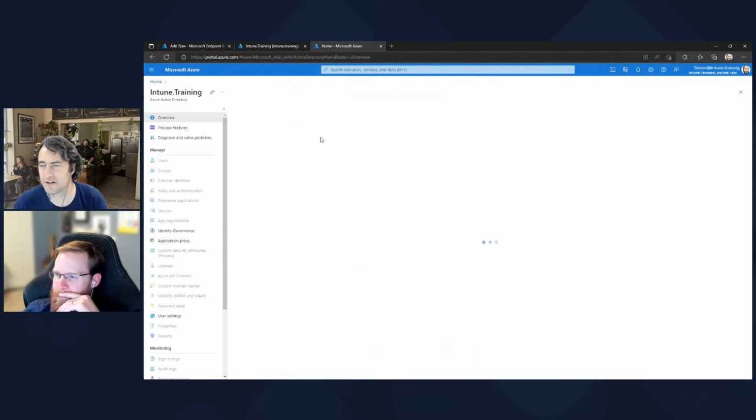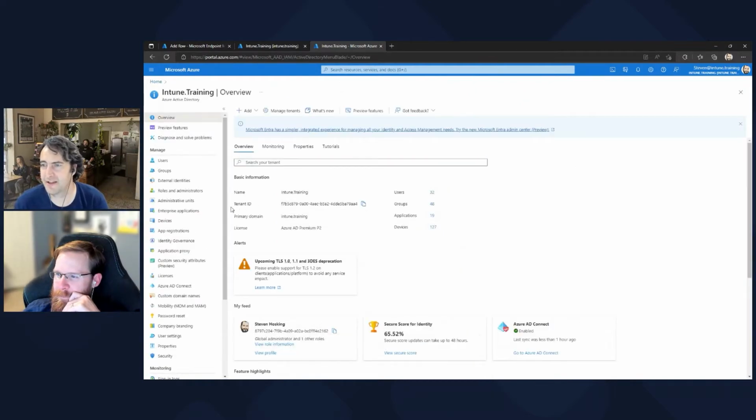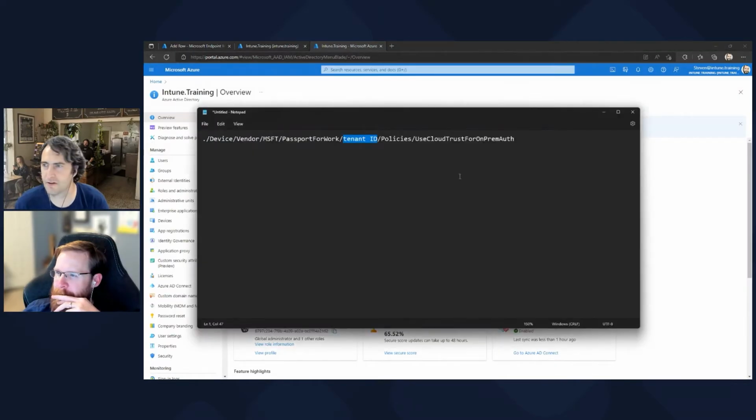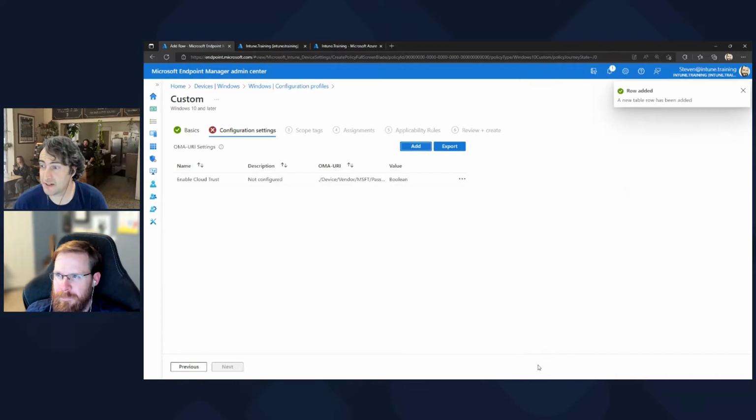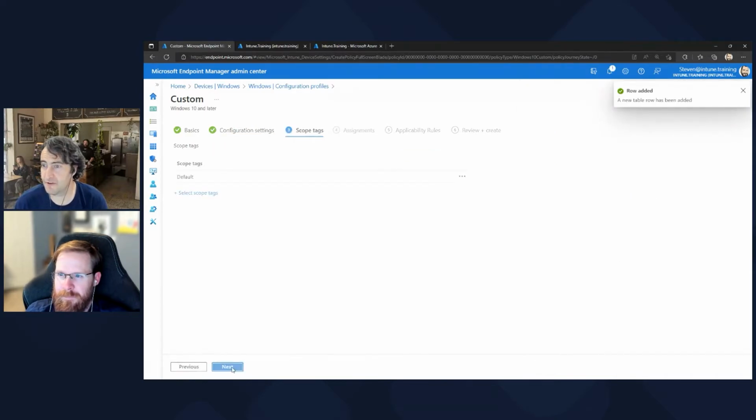So what we're going to do is go to Azure Active Directory, and it's this tenant ID here that we're grabbing. We're going to go over to our Notepad file and paste that, copy that, and go back here to add row. In our OMA-URI, we're pasting that in there, and we're going to call this Enable Cloud Trust. This is Boolean, and we're just going to set this to true. And that's it. So we enable that, we hit next.